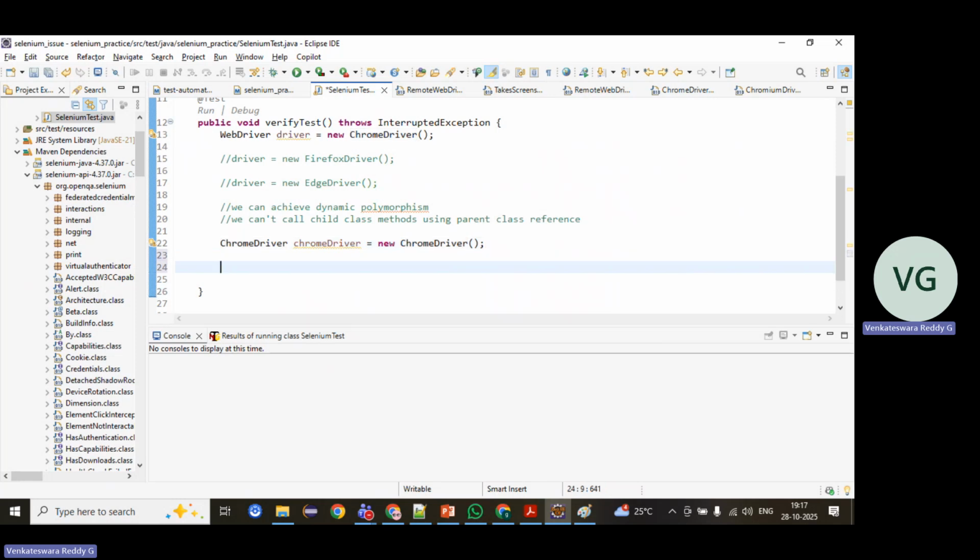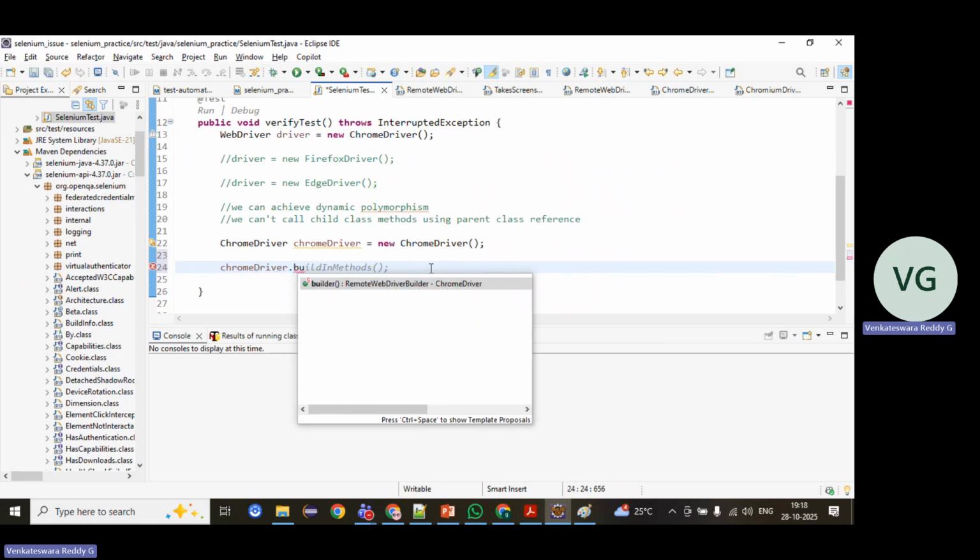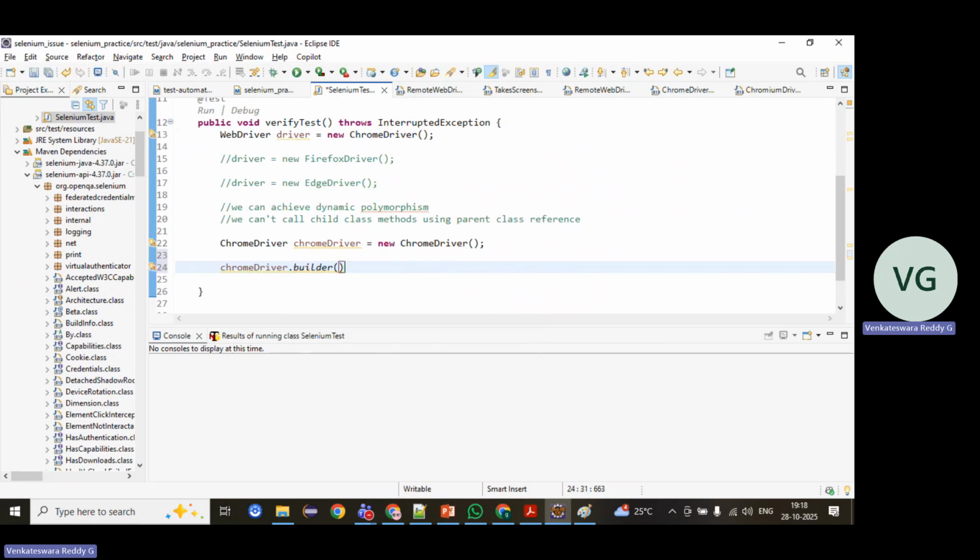But if we create the object like this, we cannot achieve dynamic polymorphism. If I want to change ChromeDriver to FirefoxDriver, it will not allow. We cannot achieve dynamic polymorphism. But what is the advantage here? We can call the child specific methods, say the builder method. I can call the builder method.